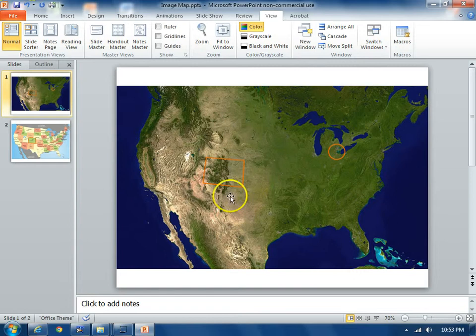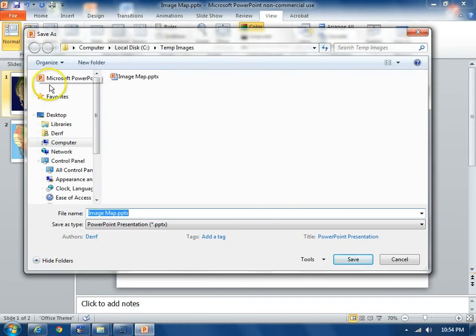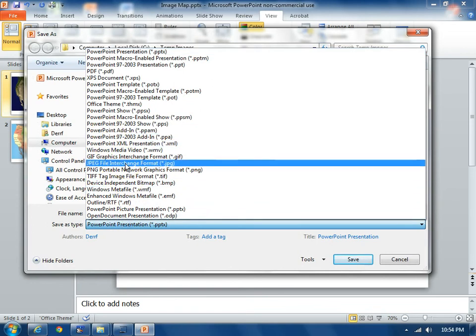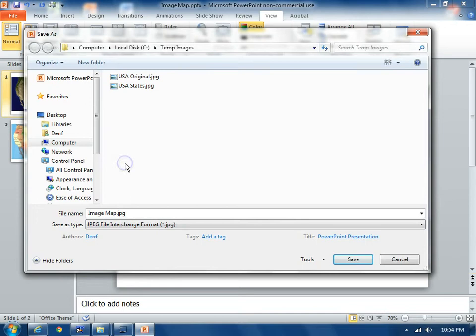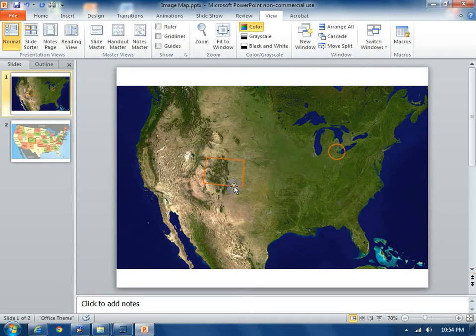Next, we need an image, because this is a PowerPoint. In order to get the image, we go to File, Save As, and click JPEG. That's a convenient Save As option. We're going to call it the image map JPEG. Hit Save, and it will ask us if we want to do every slide or just the current slide. We only want to do the current slide. So, current slide.